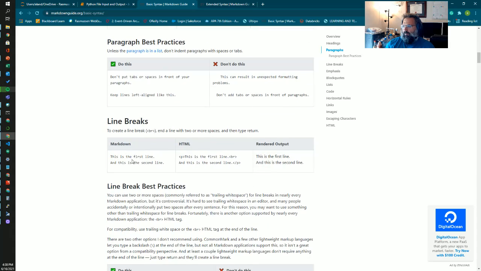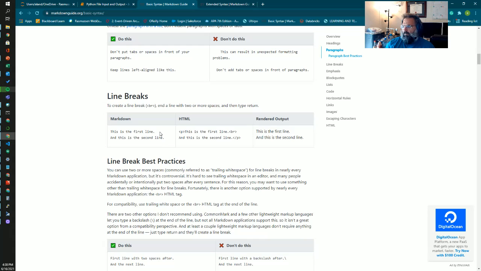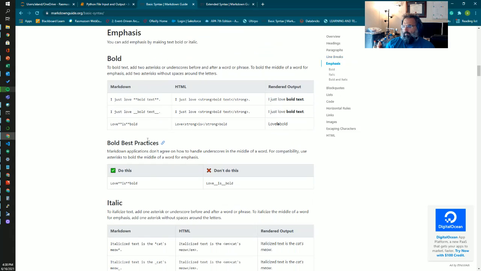Then paragraphs, pretty easy. It just kind of does what you would think it would do. Line breaks, you pretty much just need to do what you would think, but a carriage return. Bold, a little less obvious.